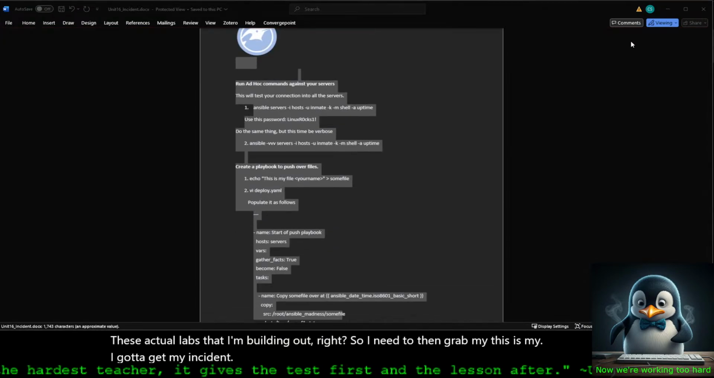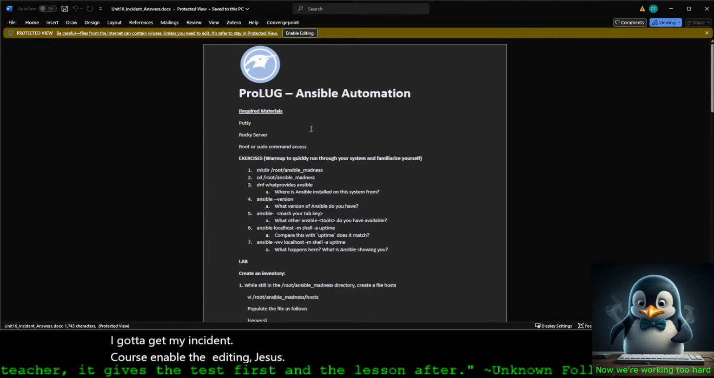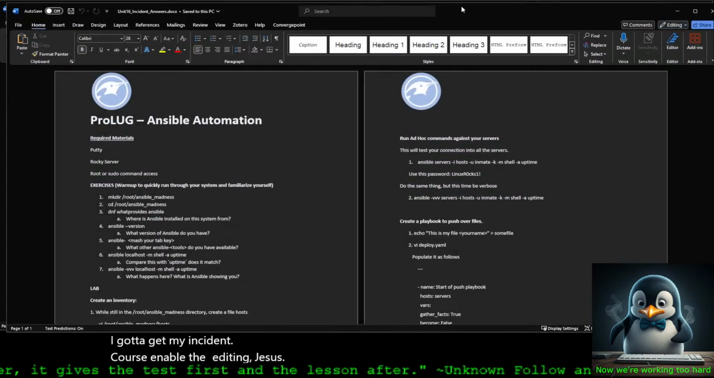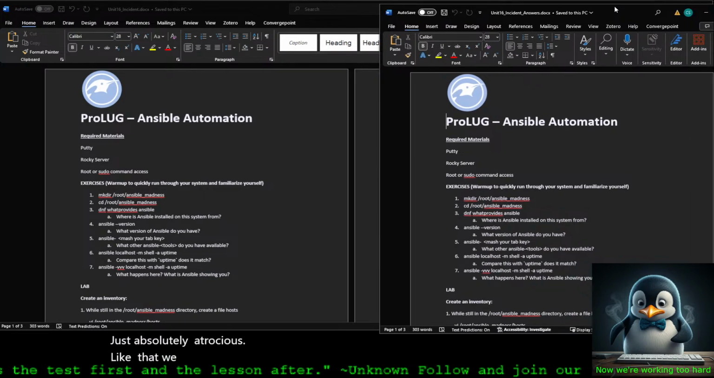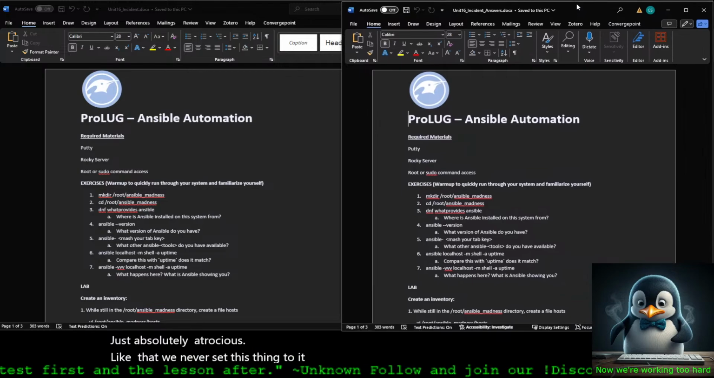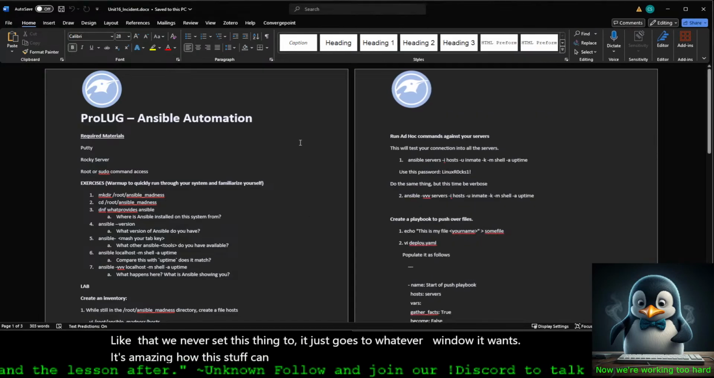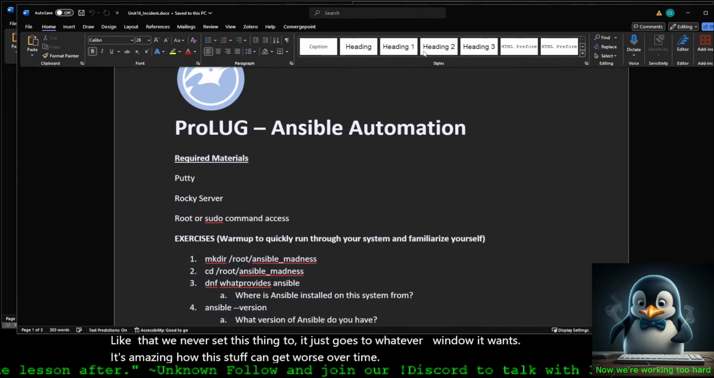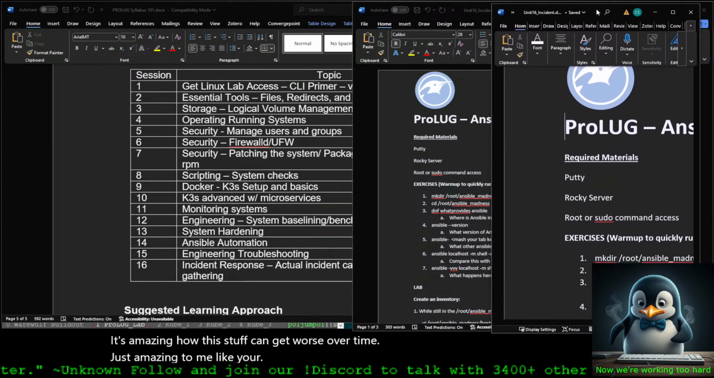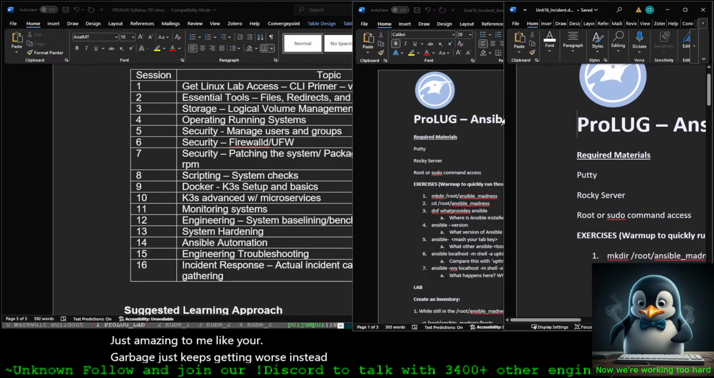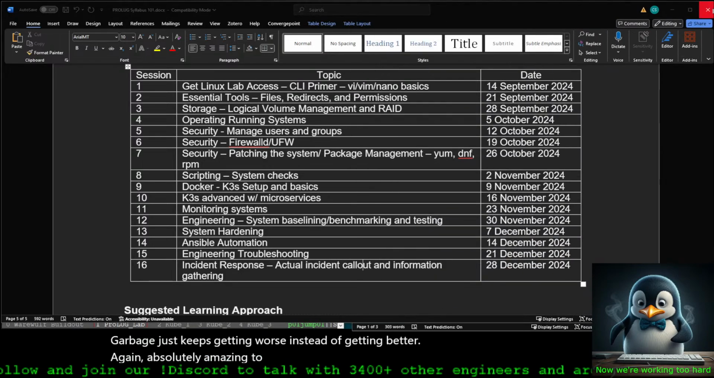Of course, enable the editing, Jesus. Just absolutely atrocious. We never set this thing to that. It just goes to whatever window it wants. It's amazing how this stuff can get worse over time. Just amazing to me. Your garbage just keeps getting worse instead of getting better. Again, absolutely amazing to me. Alright, let's get out of here.